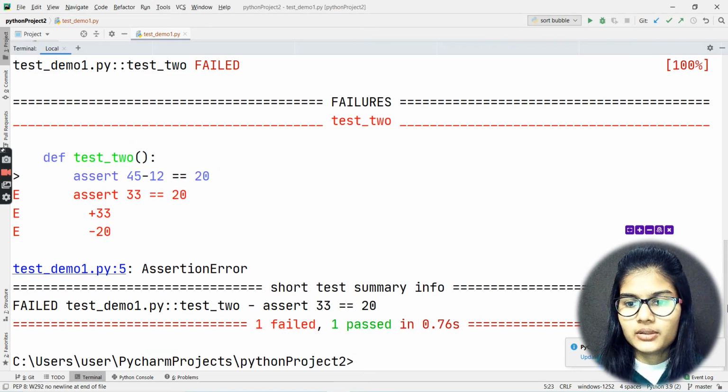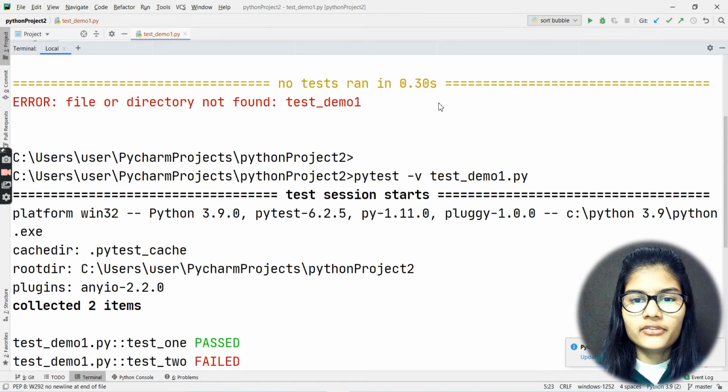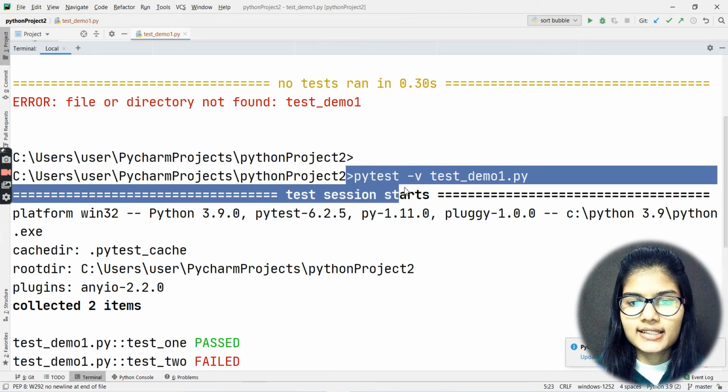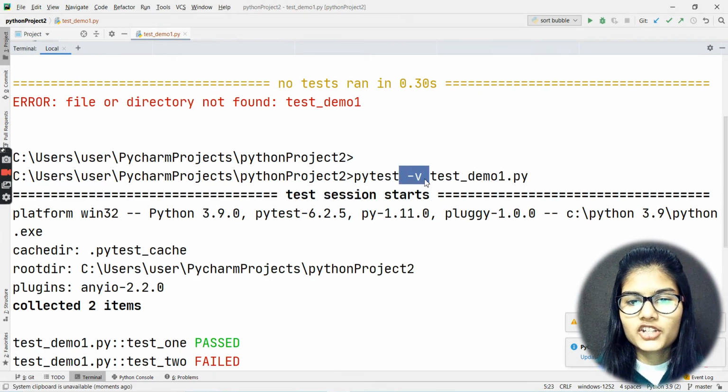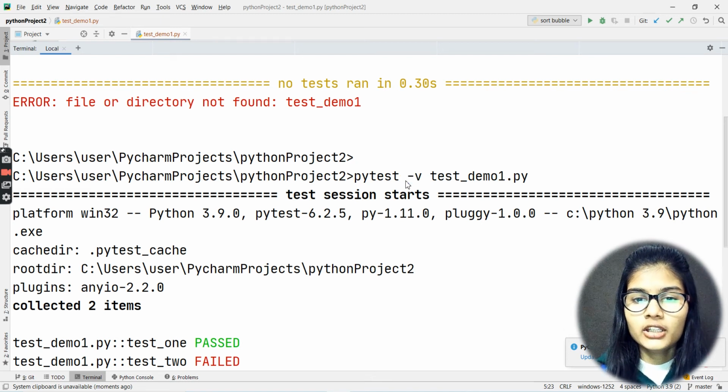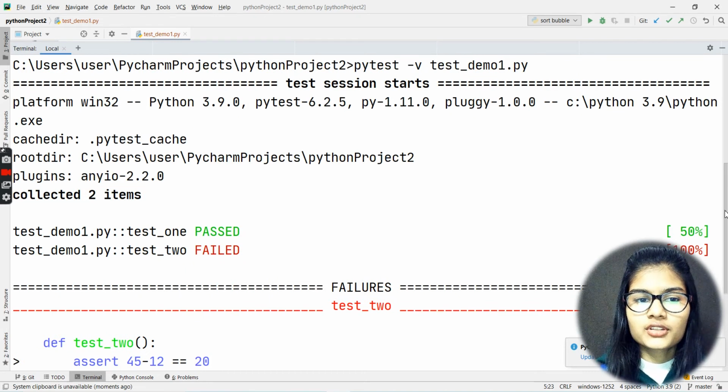Let me show you how everything looks here. First of all, the command was to write pytest. Now why did I use this dash v? This dash v is used whenever you have a file and you want that one single file only to be run. So in that case you use this dash v, and in front of that you put your file name. For me it's test_demo1.py. Do not forget to put the extension, that is .py, as well.